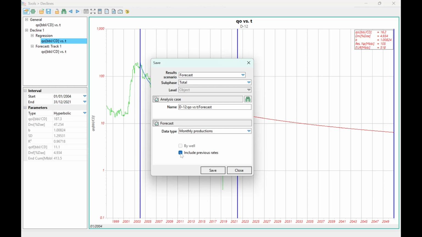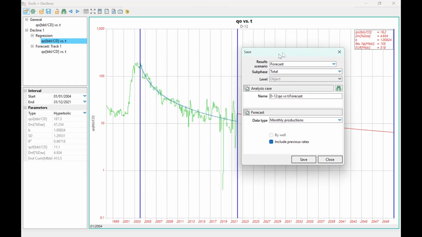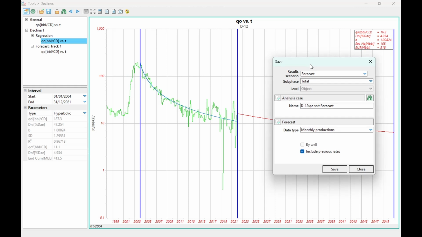And you can also define if you want to include the previous rate to the forecast phase. So what is going to be saved here is, if I select it, all the information before the forecast is going to mimic the exact data that we have in the history scenario. So it's not going to save your regression. It's just going to save the information of the production data as it is, with these spikes and so on. This is going to be exactly the same as the history data.